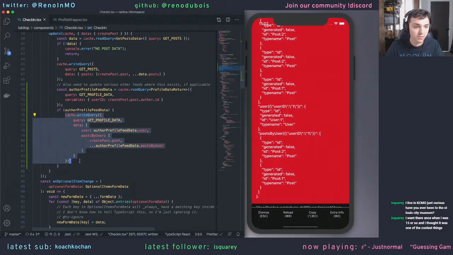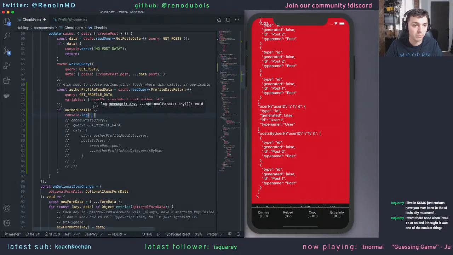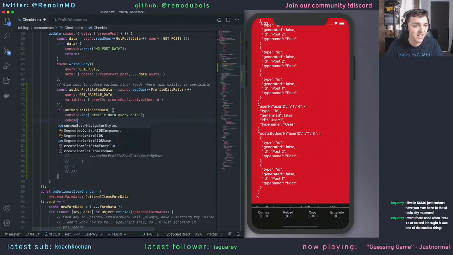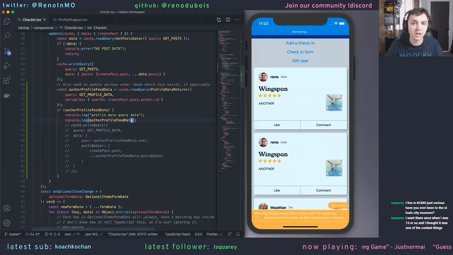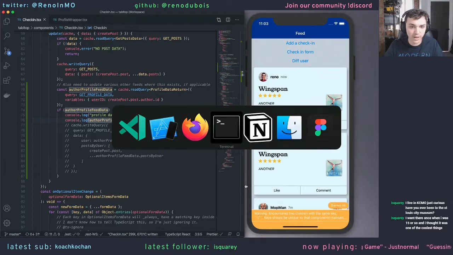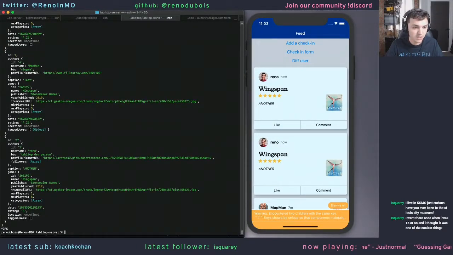Okay, so let's not write the query yet, and let's just instead go ahead and console log profile data, query data. God, that's a terrible way to write that. So we're console logging author profile feed data. Because I think things might have gotten messed up on here, we're gonna go ahead and restart this.